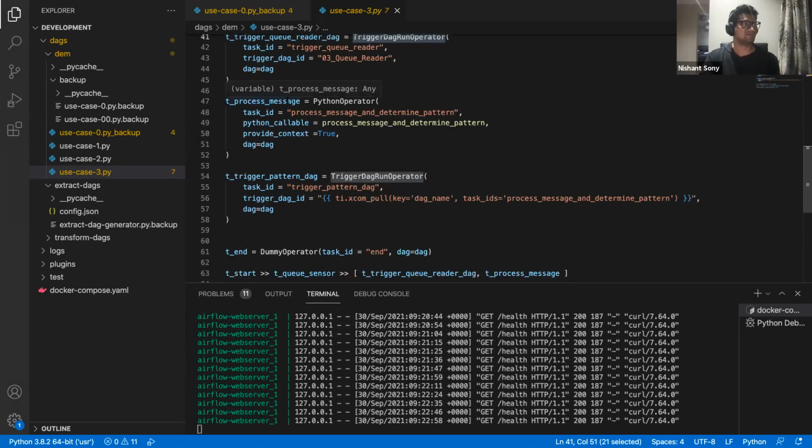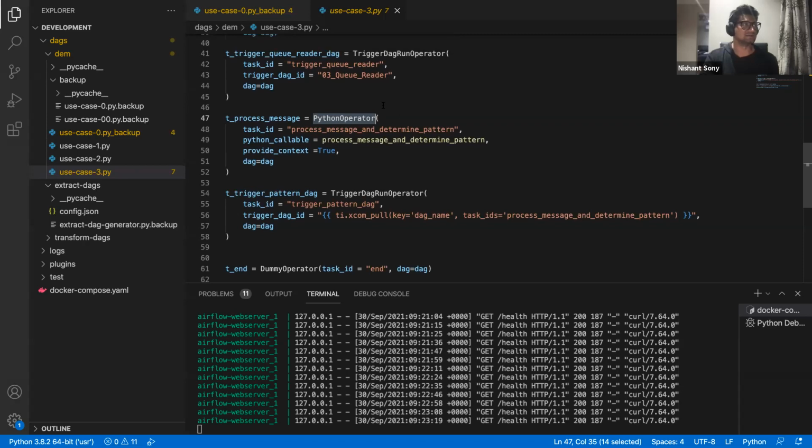And then I have a Python operator, which essentially is processing the message and determining the pattern. So in this case, what I'm doing is I'm just passing the DAG name that I want to trigger in the queue message. And based on that, I'm then using that information in my next task, which is called the TriggerDagRunOperator.